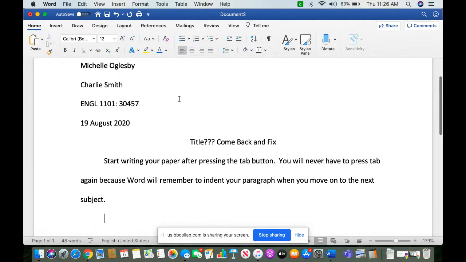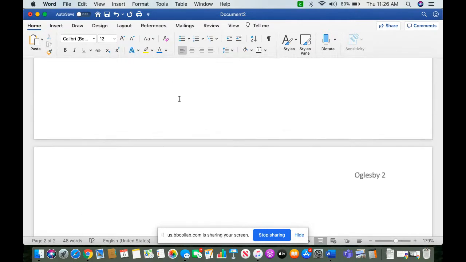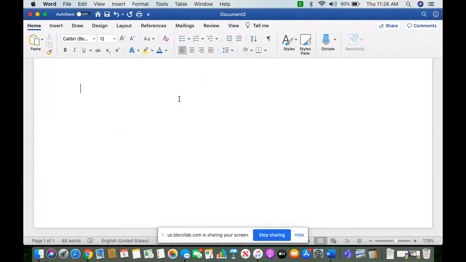I'm going to go ahead and press enter a whole bunch and get to the second page just so you can see. Because we placed our last name and page number formula in the header, as soon as I get to page 2, it automatically adds my last name and the new updated page number. So you never have to worry with that or adjust it or change it. It's there formatted for you.